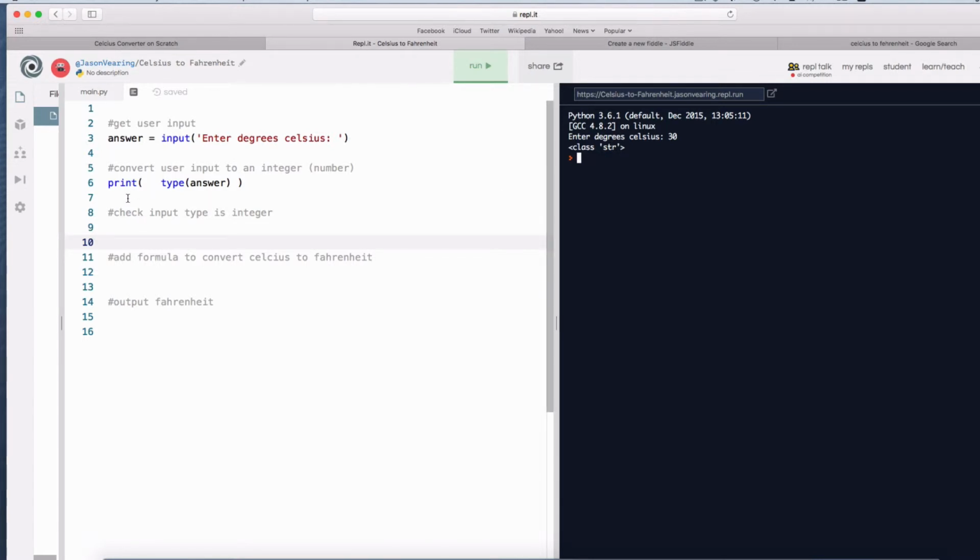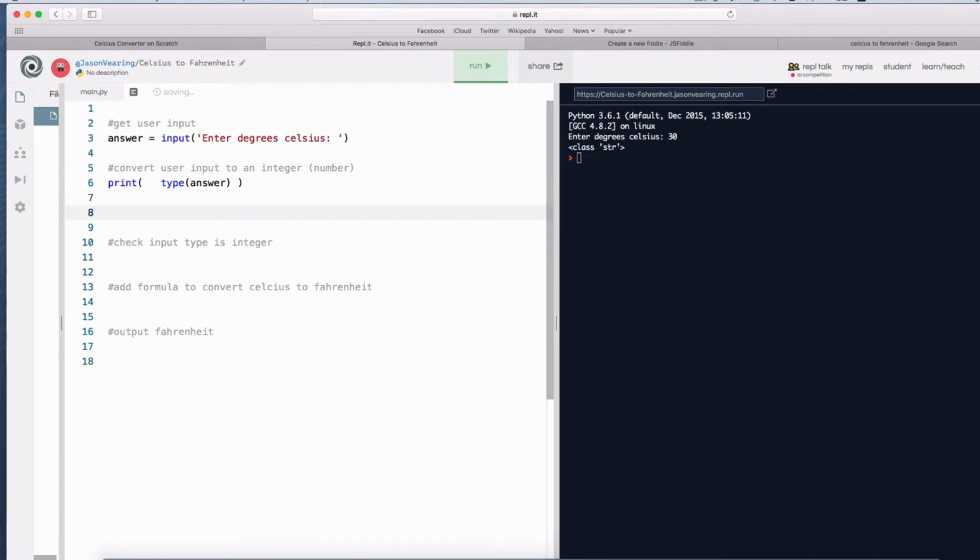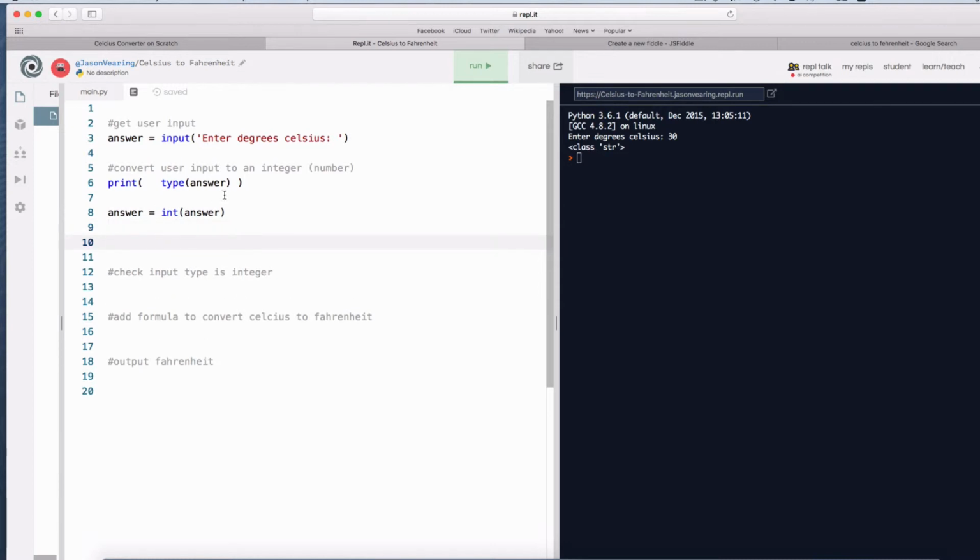So now we need to convert it. I'm going to leave that there so we can see the whole conversion process. So we need to convert answer into an integer. So I'm going to say answer is now an integer version of answer. And again, I'm going to print out the type to see what it looks like at this point in the program. So if I put in 25, it was a string here. Then we can see after the conversion, it's an integer.